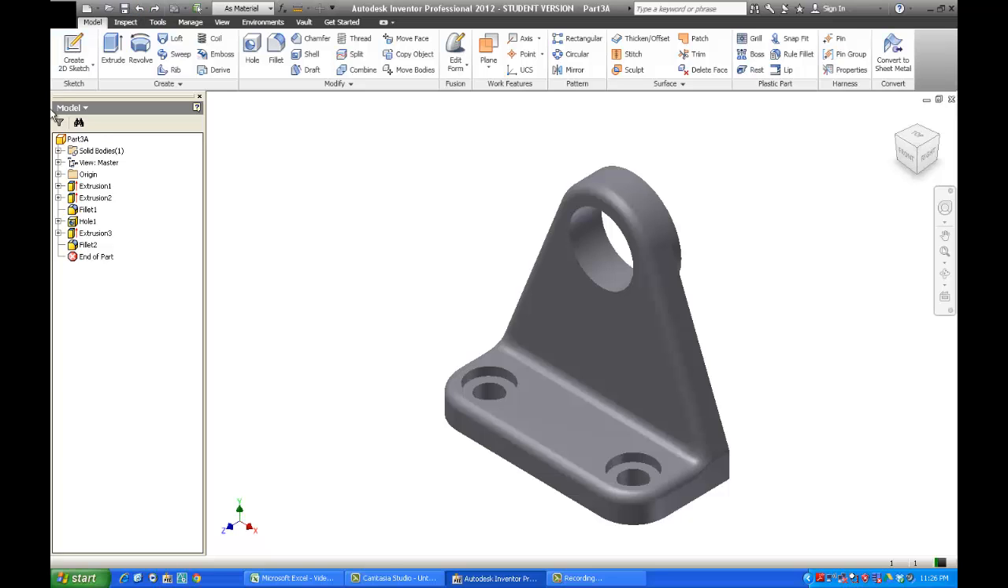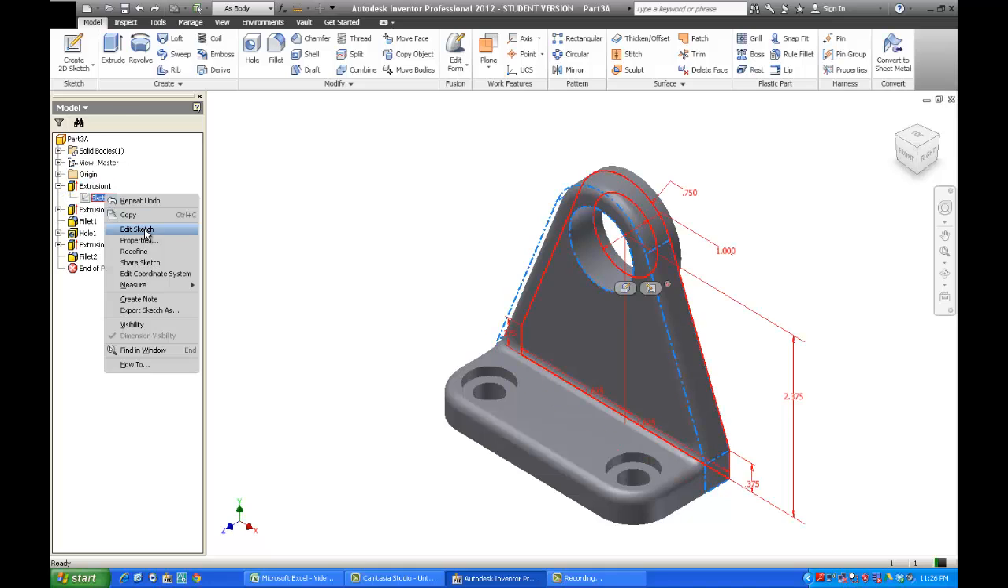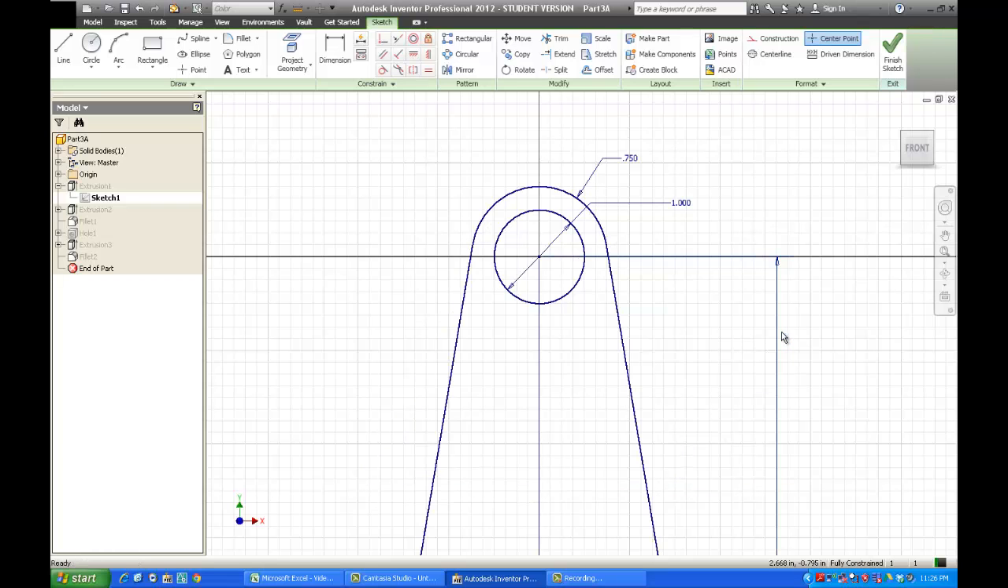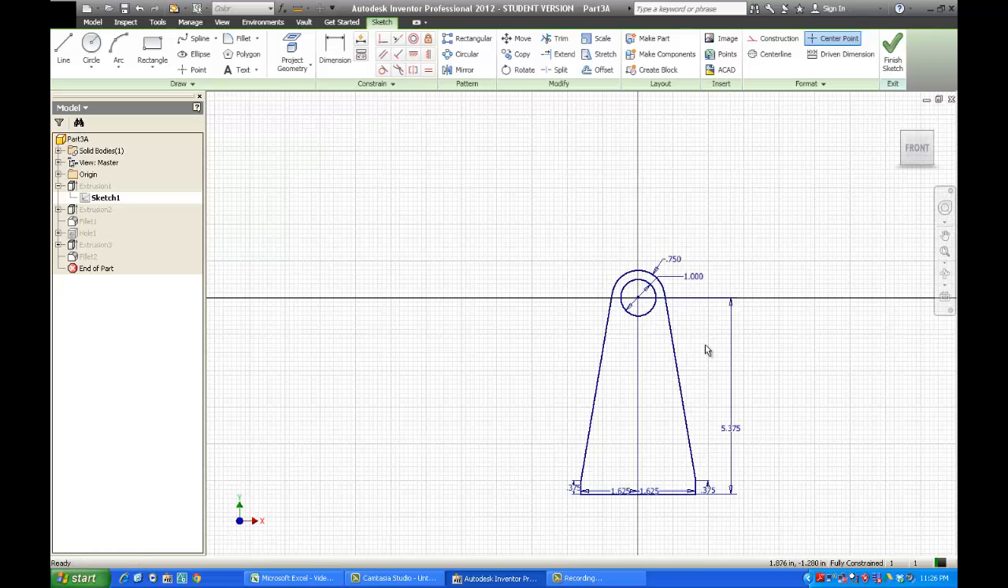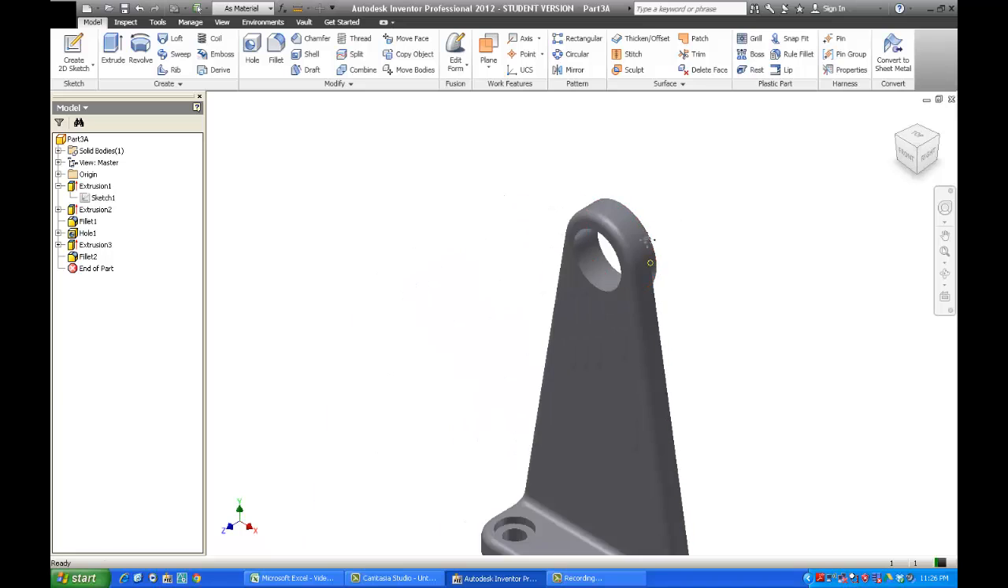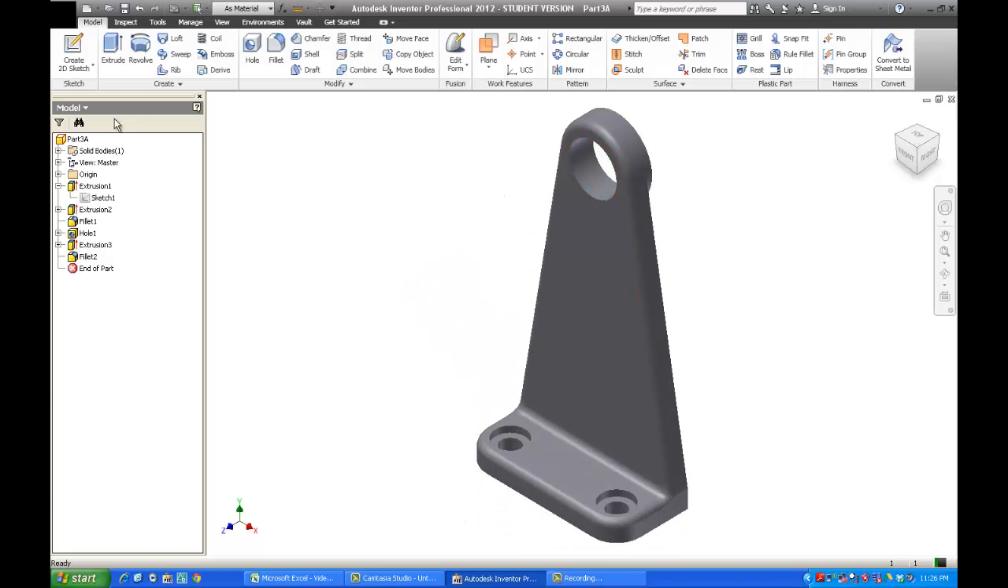But let's try something a little different. See our first extrusion right here? Let's say I want to edit the sketch there, so I can right click on that and say edit the sketch. Now, let's say instead of being 2.375, I want that dimension right there to be 5.375 inches. So I just extended this whole piece by 3 inches. If I go finish the sketch, watch what's going to happen. It just stretched my entire part in one go. That is my tech tree that allows me to do that.